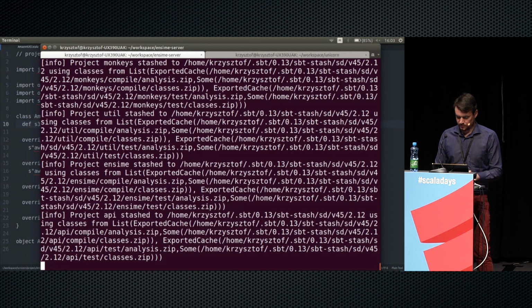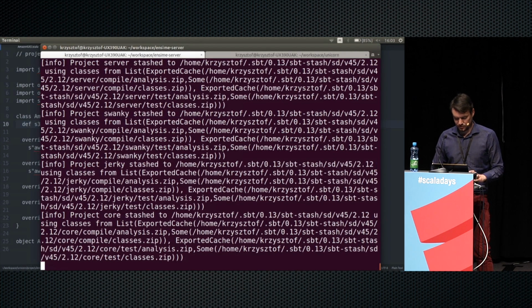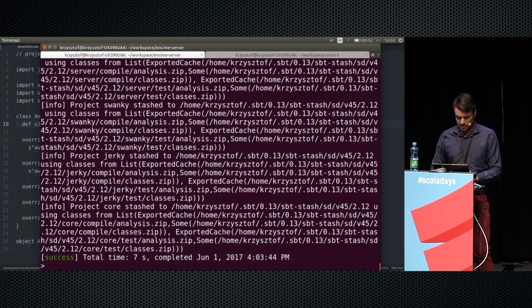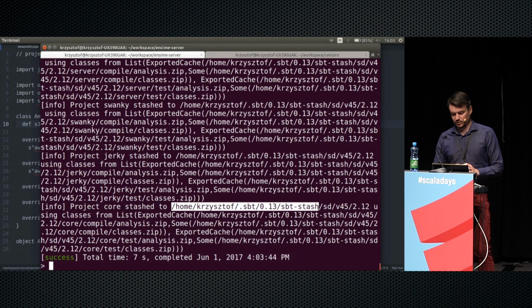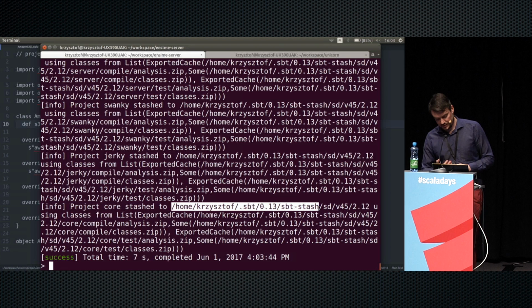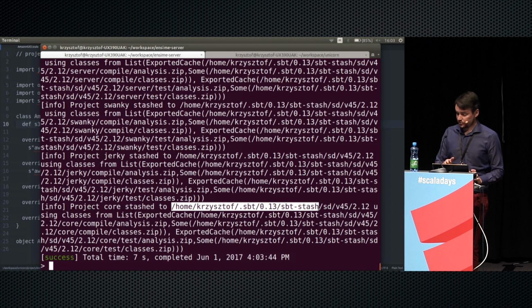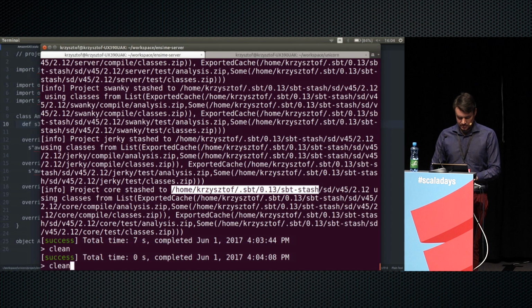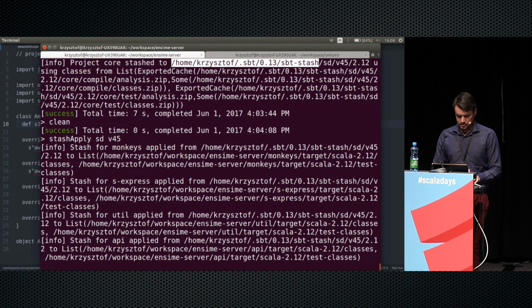And it will just publish a few zips, one with analysis, one with classes on the side. And as you can see, it's stored in the global directory where, for example, SBT caches its instance or other global stuff. Of course, this can be changed. There are default settings for everything, so you can choose the place that suits you more. And to apply that cache, first, well, you want to clean, so we're really testing something. Stash apply, and we should be good to, for example, run test directly.